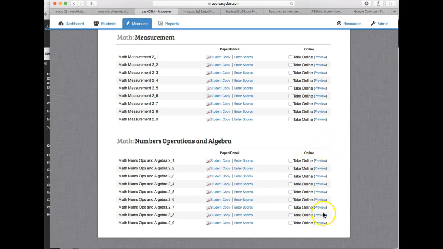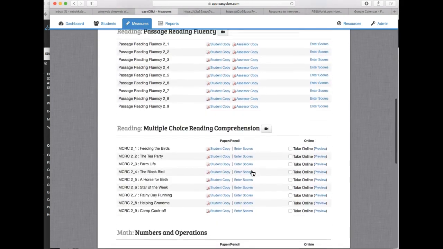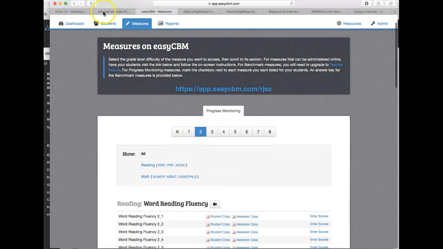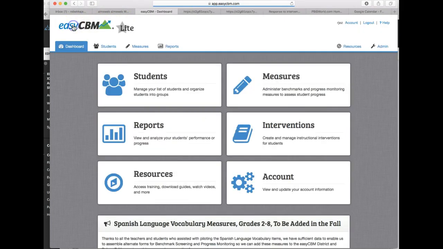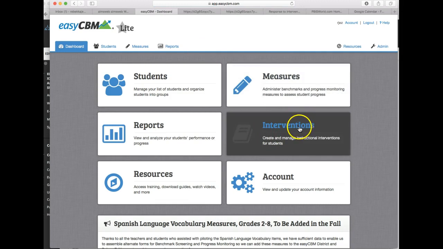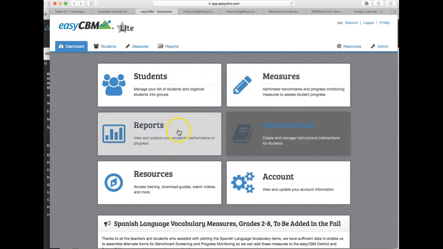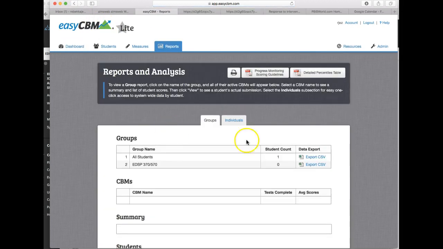And right here, you also have an online test so that you can take it online. So that's another nice little piece about this for some of the areas. So let's go back to the dashboard. So for interventions, you need to upgrade, but they'll actually help you with doing that. But you can actually write a report.